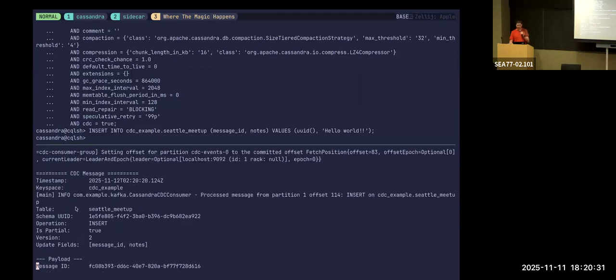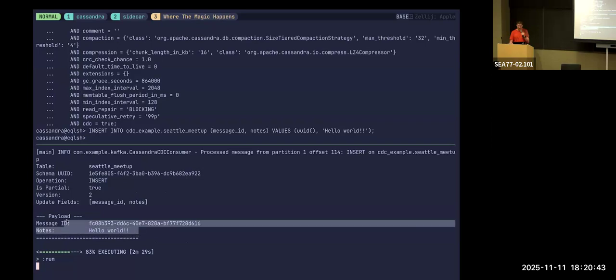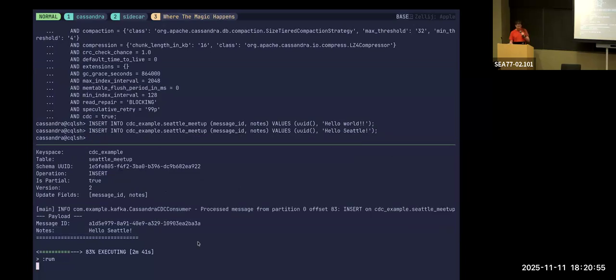This is the message that we consume from the Kafka topic. It has a timestamp, keyspace, what type of operation it was. It was an insert, the updated fields, and what the actual data was. Let's make sure that I'm not cheating. There we go. It worked. All right, that was it. Thank you.